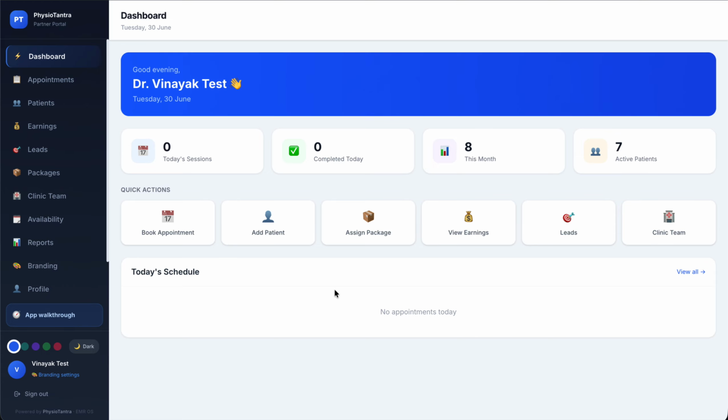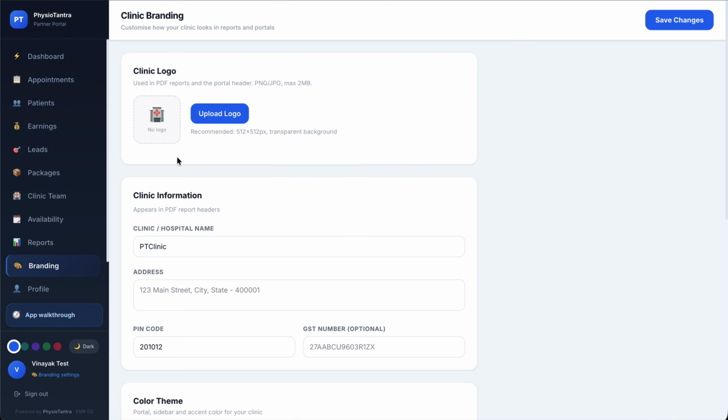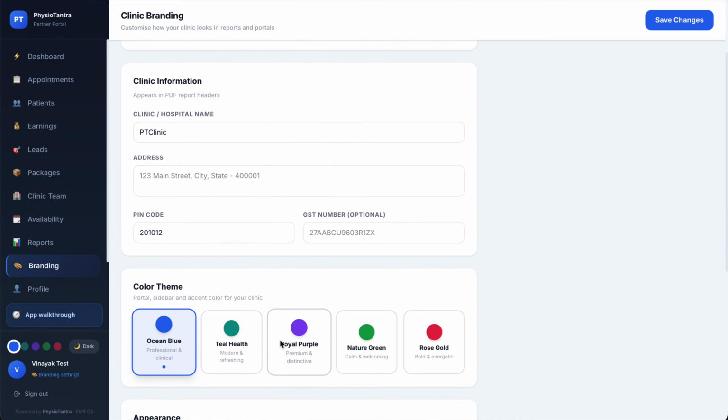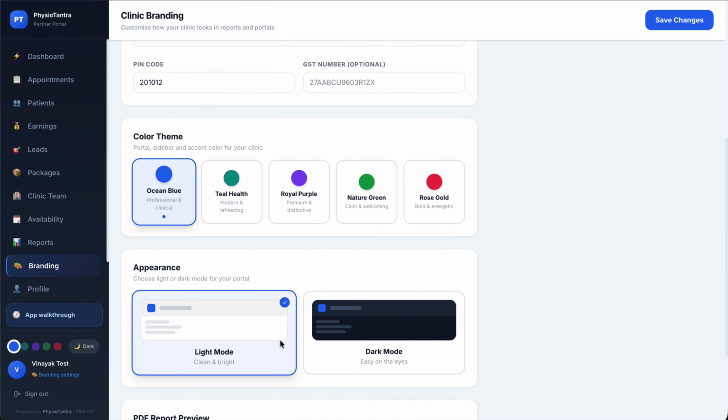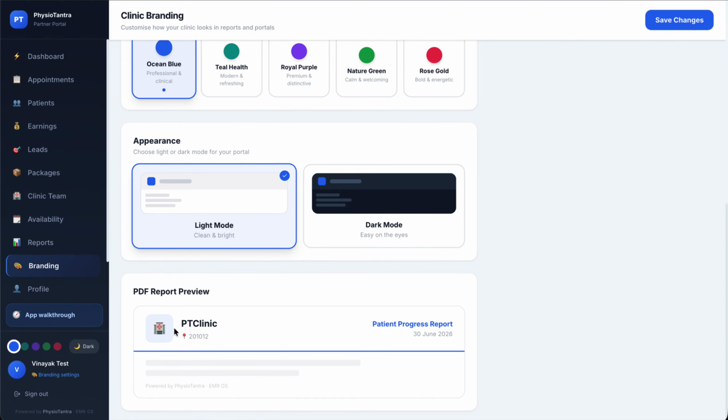So now this head doctor can immediately go to the branding part and would be able to set a clinic logo, upload the logo or a hospital logo, put up the clinic or hospital information, the GST number, and they would be able to select the color theme, which corresponds to what their color theme is. And they would be able to see how the PDF report would be reviewed and viewed here.